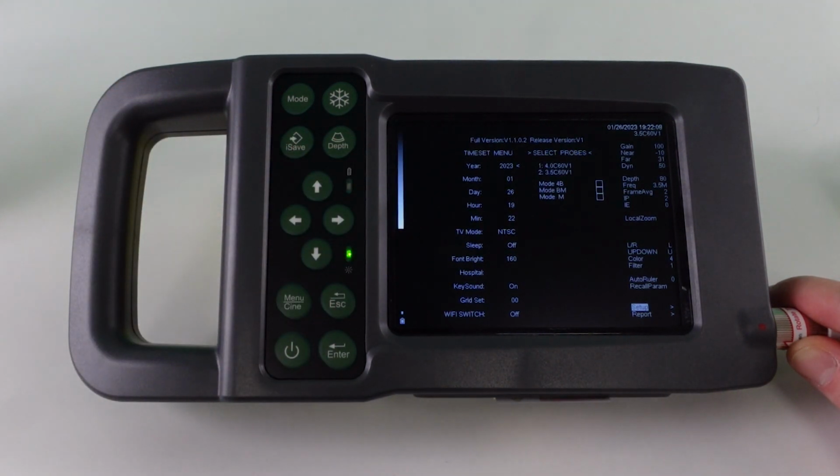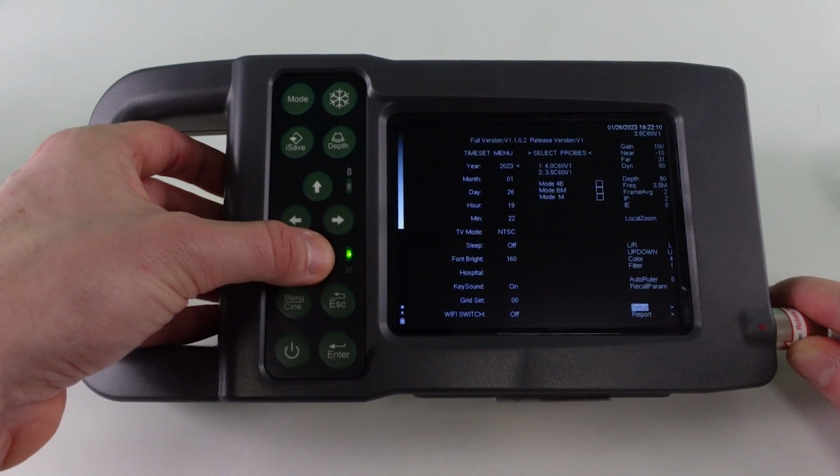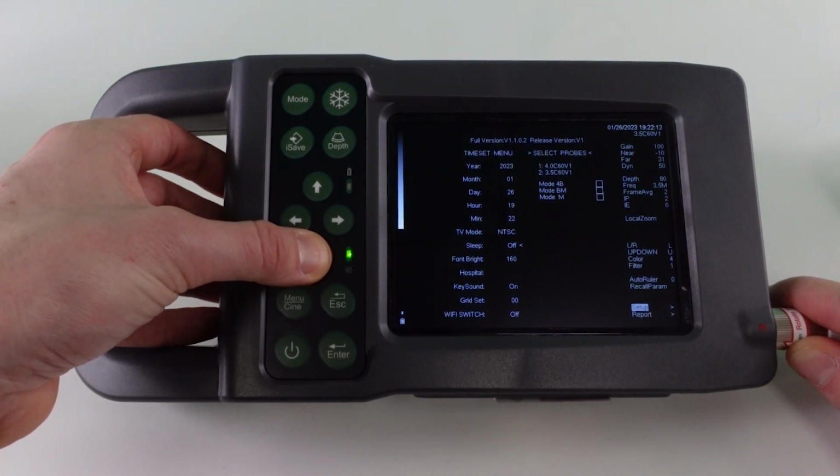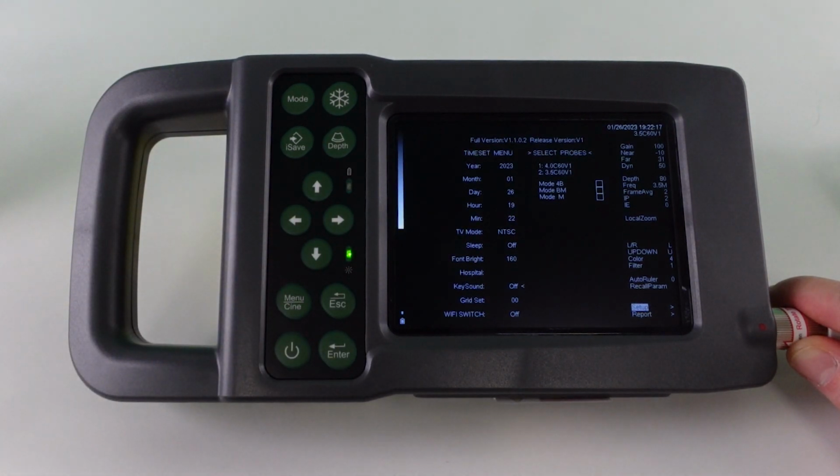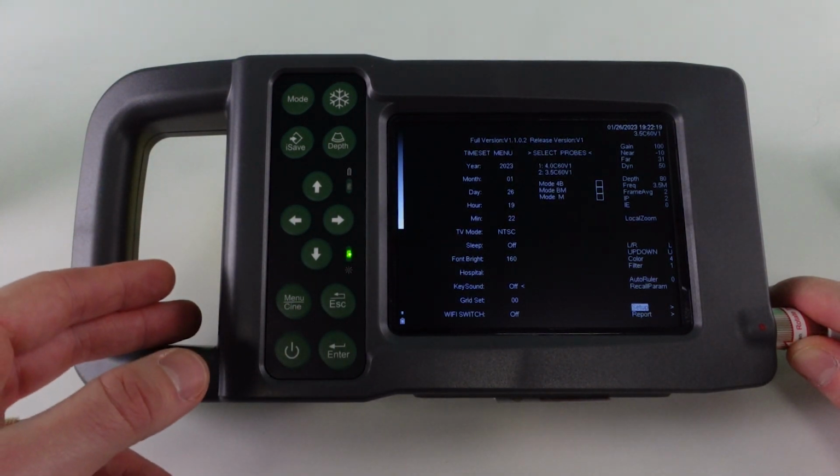Here we can adjust the date and the time. You can also adjust the key sound if you want. So what we like to do is just scroll down to key sound and just use the left and right arrows to turn that on and off. It just means you don't get the beeping every time you press a key.